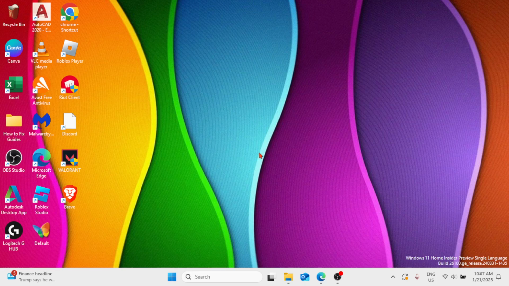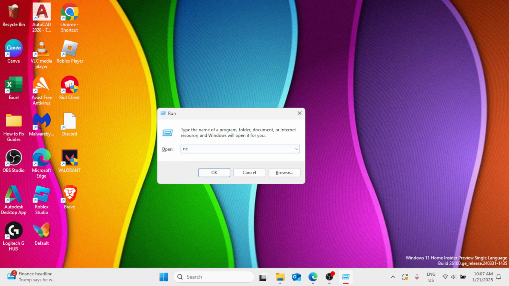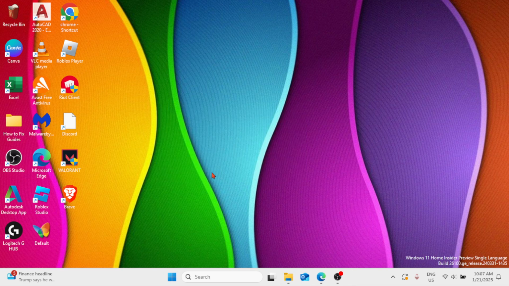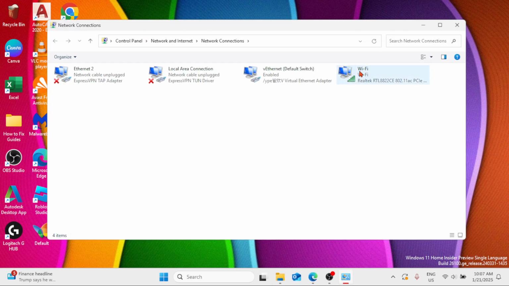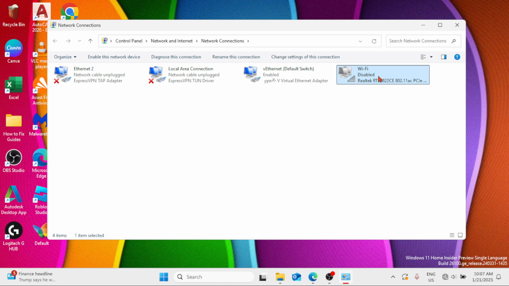Then, next method, press the Windows key and R button together. Here type ncpa.cpl. It's ncpa.cpl and then click on OK. Now you will find your Wi-Fi here. So if you find your Wi-Fi, just make a right click and then select disable. Or if this is already disabled, then what you can do, right click again and then select enable.